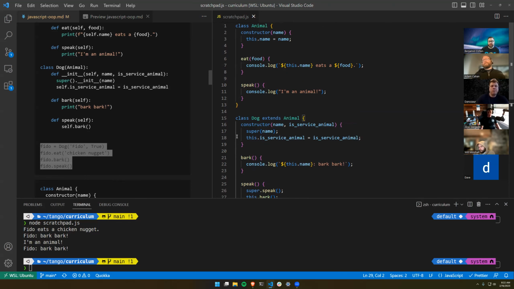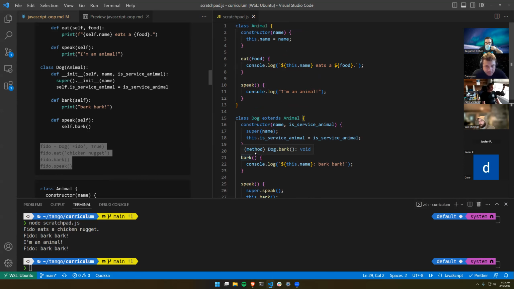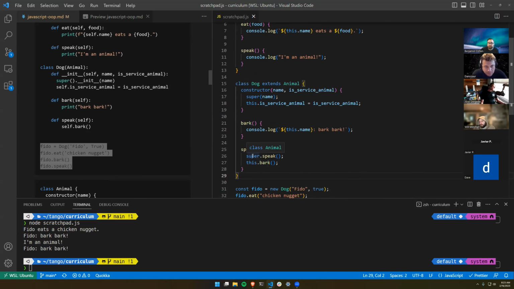How do we feel about this as JavaScript's way of doing things versus Python? Anything in Python you're curious whether it is or isn't in JavaScript and how that's written? Could you explain how speak works? Because I see that it has super and this calling it. What would the output be?